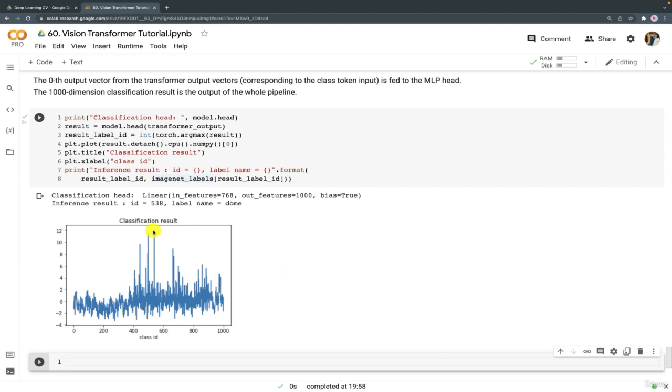And then we just normalize it to get the probabilities out of it. And we know that that's the dome. This 5 to the 8 corresponds to the dome class here. I'm not sure what number this is, but it's probably something that looks similar to a dome.